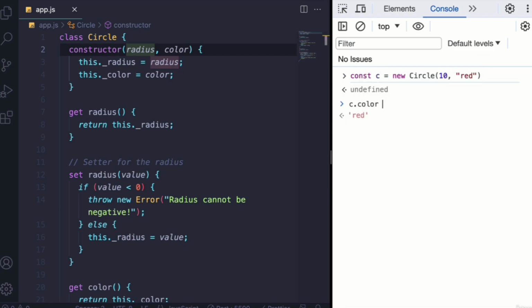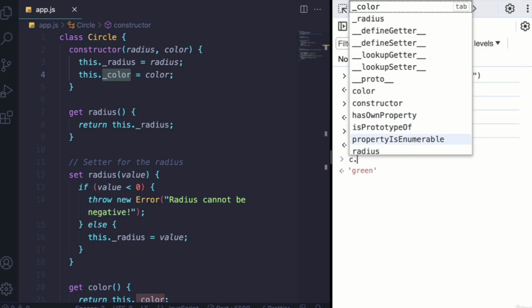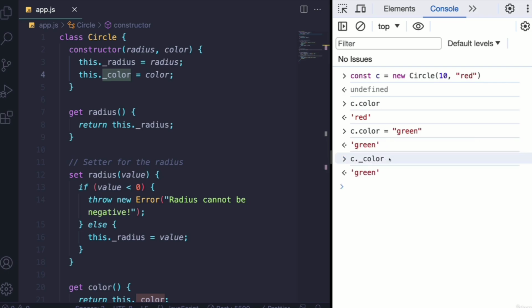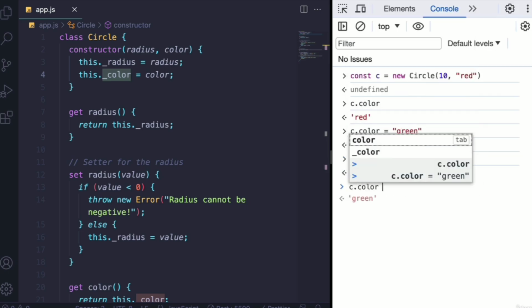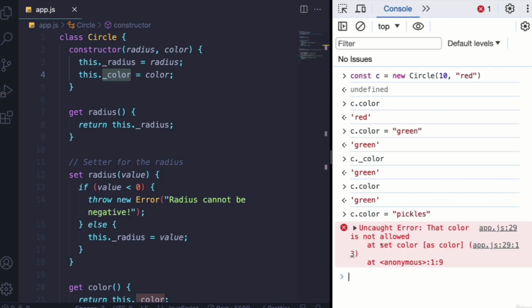So now I have what looks like a property called color, right? It's a getter. Technically, it's retrieving our underscore color value. And then I have a setter, so I could set it to be green, and that works fine. If I look at my underscore color, we're not really supposed to access that or manipulate it, but it has been changed to green. If I access c.color using our getter, it's green. If I try and update color to be something else though, like pickles, I get an error. That color is not allowed.